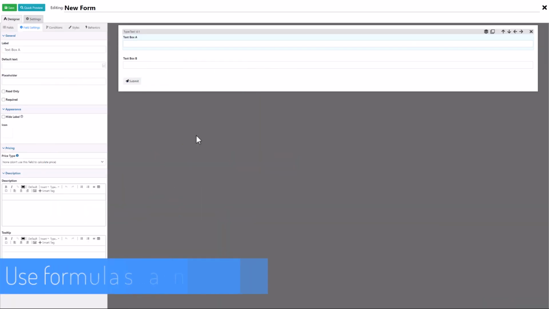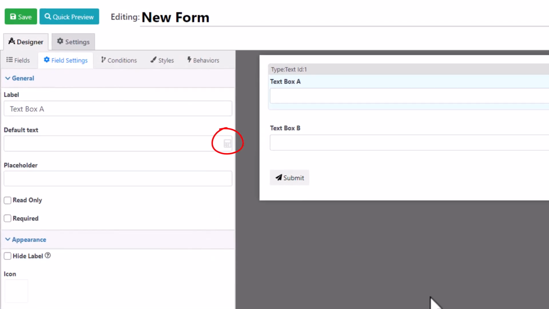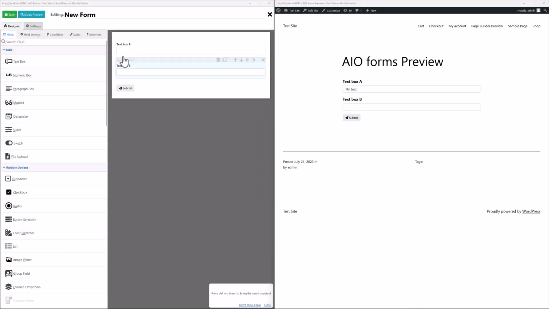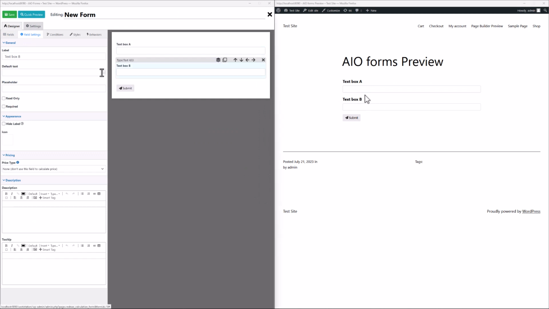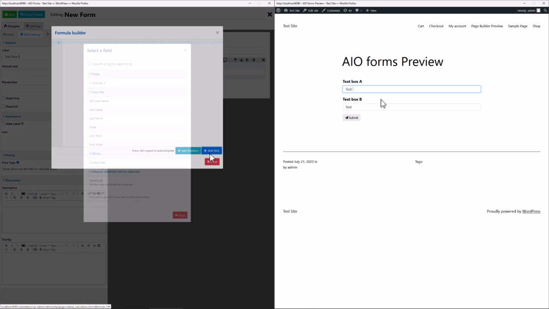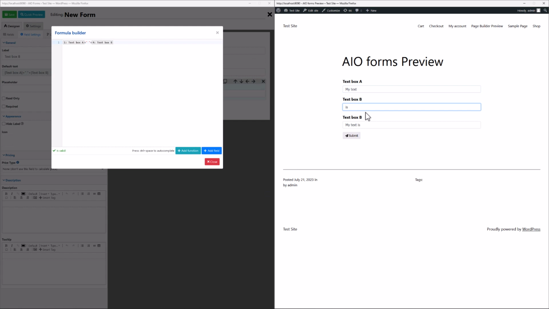Tip number 1. Wherever you see this icon, it means that the setting supports formulas. For example, I can use a fixed text to set the value of a text field, but I can also use formulas. With formulas, you could make almost anything possible, like showing the value of another field like this. You could also make some changes to it, like adding a fixed text or combining 2 fields.